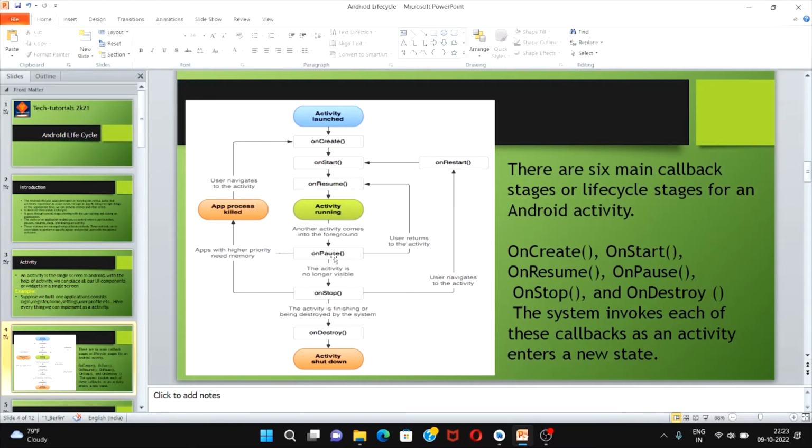And this onPause method will call onStop. So the activity is finishing or being destroyed by the system. So now it calls onDestroy. So the onStop method will make your app a higher priority. It needs memory, so the app process is going to be killed, and again the user navigates to the activity. So then it again calls your onCreate method, onStart and onResume method to make your application run.